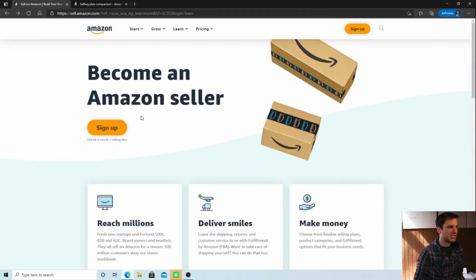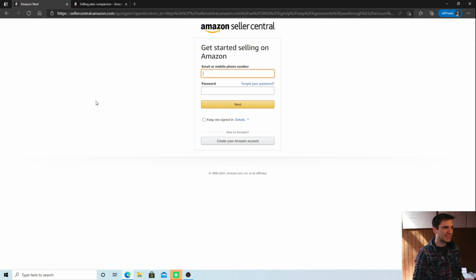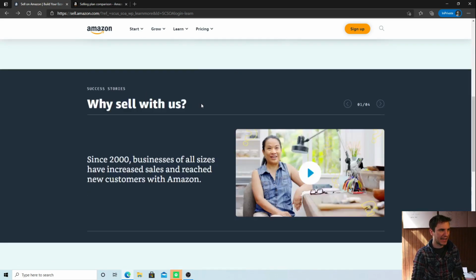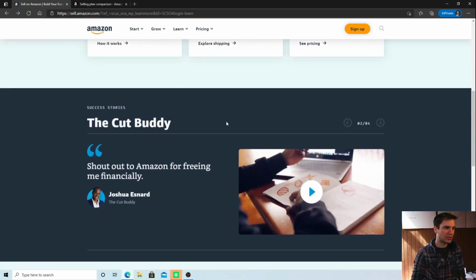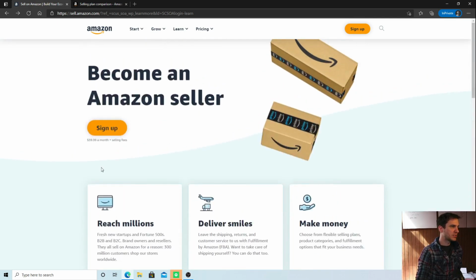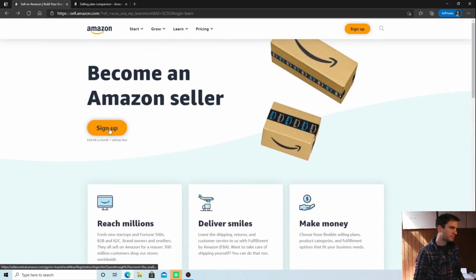Now, a couple things to note. If at any time you pressed this button and then you try to go back, it will not let you then sign up for the individual seller account. You will have to fully complete the process for the professional account, and then you'll have to contact support to ask them to downgrade your account. It's relatively simple to do. It's not the end of the world. Just complete the process here and then open a support ticket once you're done to downgrade your account. Okay, so that's what you do.